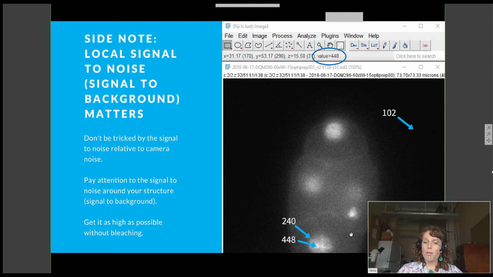So you can use a pixel inspector tool in your image acquisition software and start scrolling around and getting an idea of what the local signal to noise is here. So in this particular example, if we look adjacent to the nucleus, we see that these pixel counts are around 240. So this is showing that our local signal to noise or signal to background is actually only about 2 to 1.